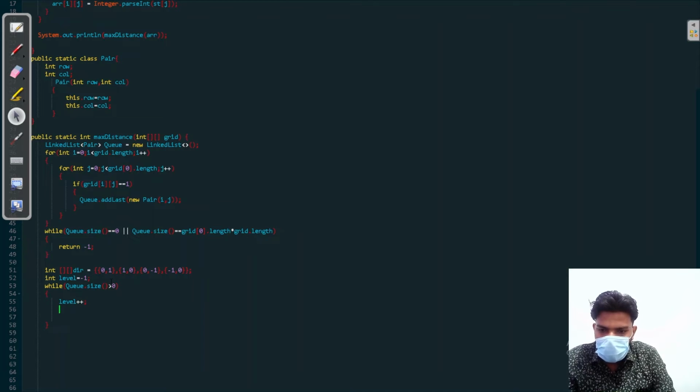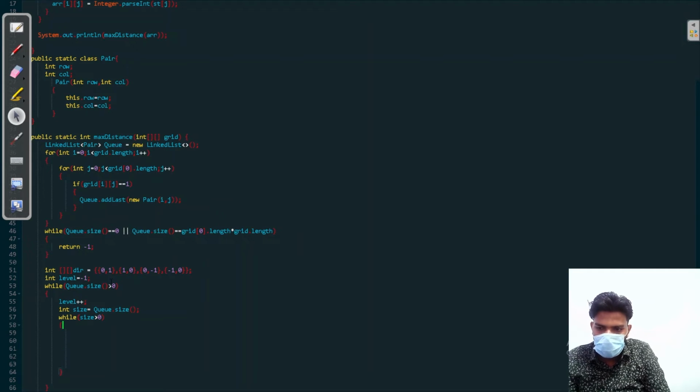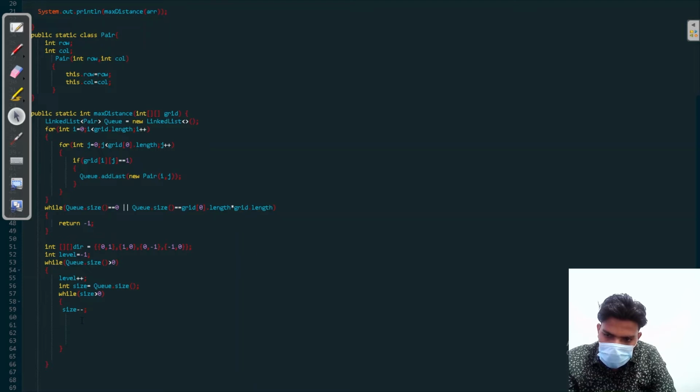Increase our level, and then we just find our size, q dot size, and then we wait. If this size is going to be 0, we have to wait until the size is greater than 0. If the size reduces to 0, then we have to wait, okay? So after that, the size will decrease.